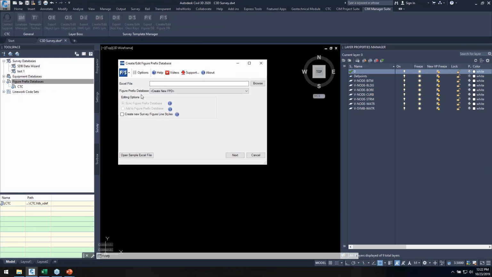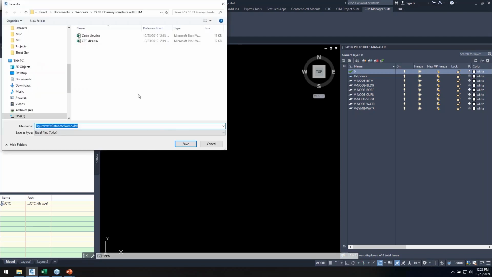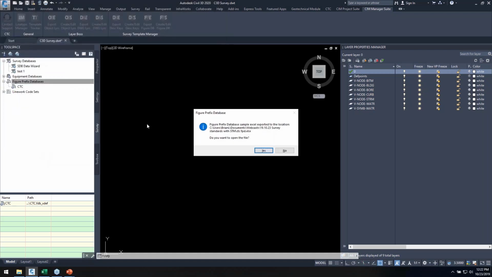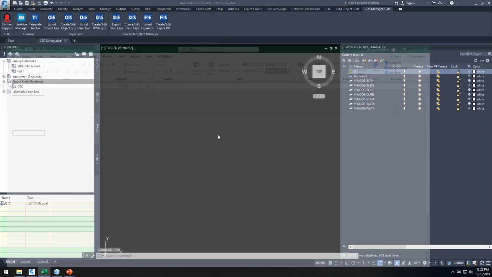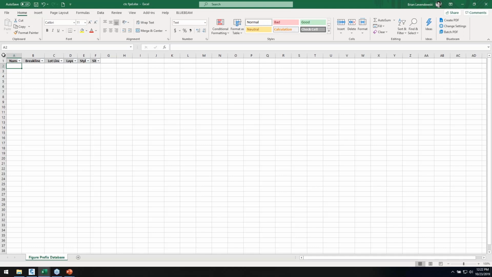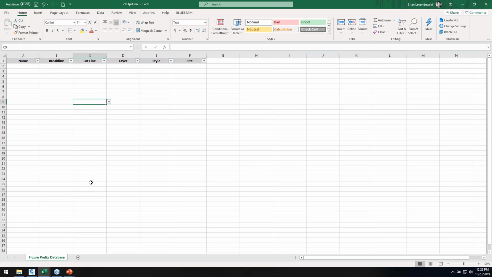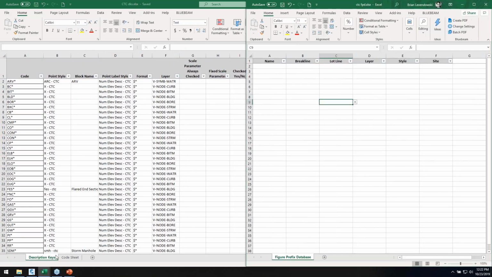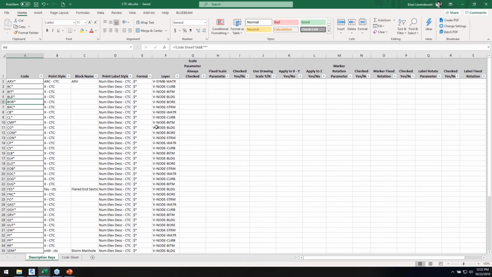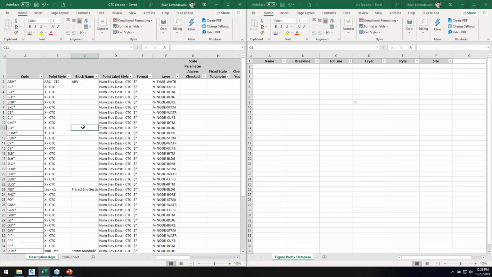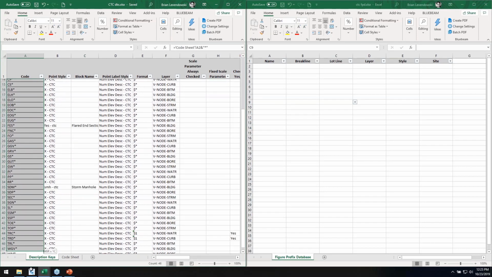So just like the description key set, I can open up the figure prefix database option and open a sample Excel file right here. And it will again give me an empty template, so to speak, where I can do my work in here. I can put this off to the right side and take the description key set, put off to the left. And here we can just simply copy in those codes.